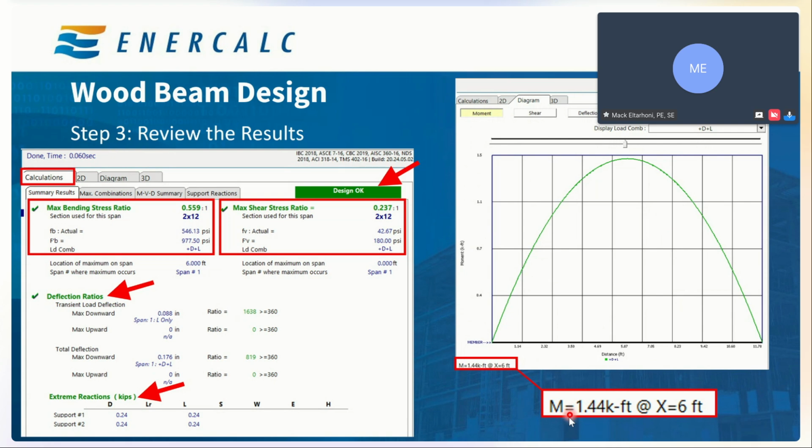So I wanted to just know what the max moment is, since what's reported here is actually stress ratios. So, bending stresses and shear stresses. So I wanted to know what the actual moment is, and you could do the same thing with the actual shear and actual deflection. So at 6 feet, we get a maximum moment of 1.44 kip feet.